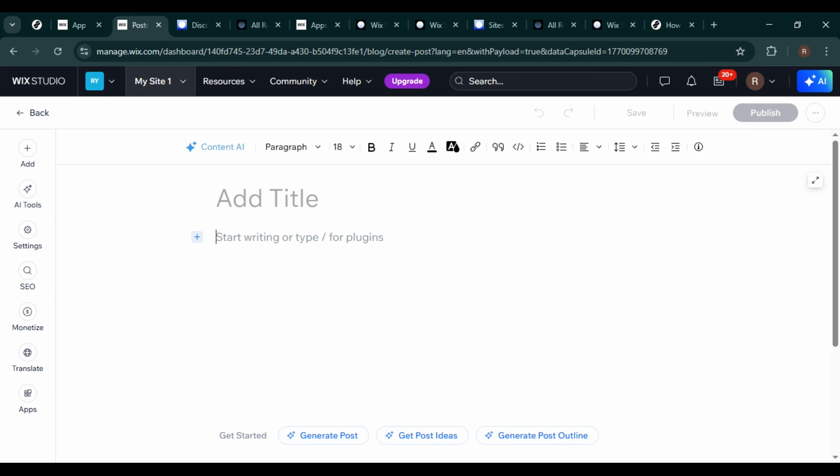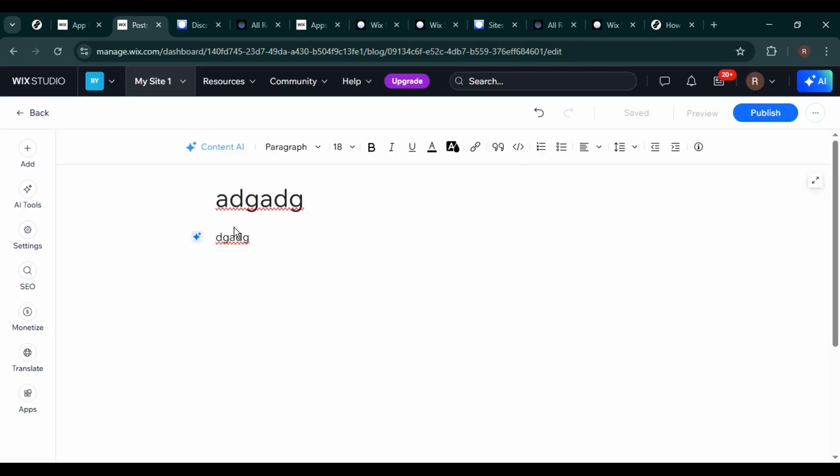Take your time writing your blog content, and make sure to use headings and keywords if you want better SEO results. Once your post is ready, you can preview it, save it as a draft, or publish it immediately so it appears live on your website. You can repeat this process anytime to create new blog posts and grow your content over time. And that's it. You've successfully added a blog to your Wix Studio site and created your first post.